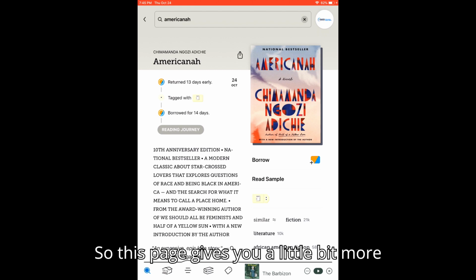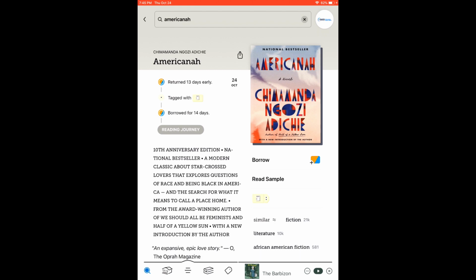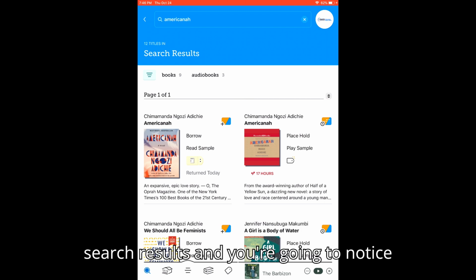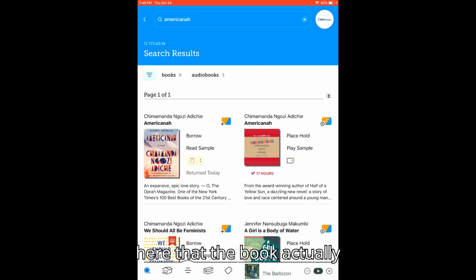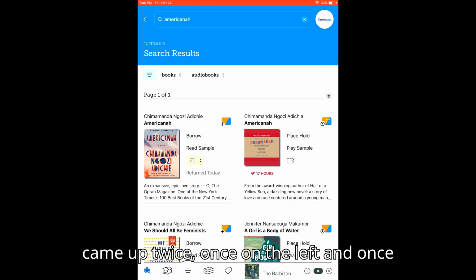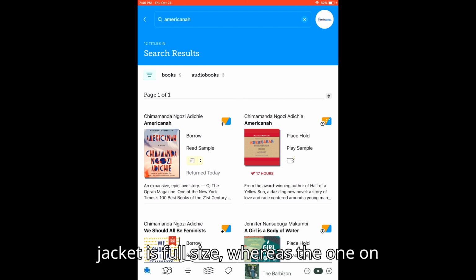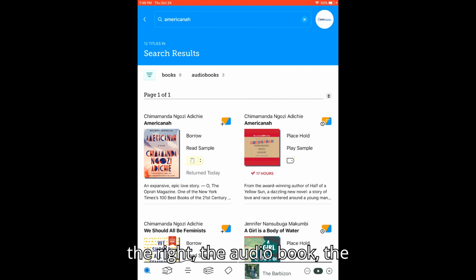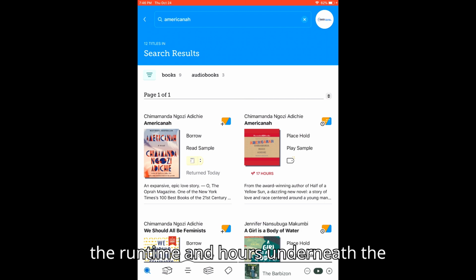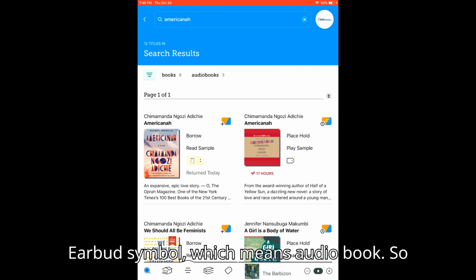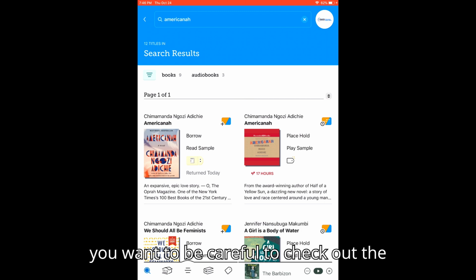So this page gives you a little bit more detail about the book. Let's go back to the screen with the search results, and you're going to notice here that the book actually came up twice, once on the left and once on the right. So on the left we have the ebook. The book jacket is full size, whereas the one on the right, the audiobook, the book jacket's a little smaller. It has the runtime in hours underneath the jacket, and it has an earbud symbol, which means audiobook. So you want to be careful to check out the right format.